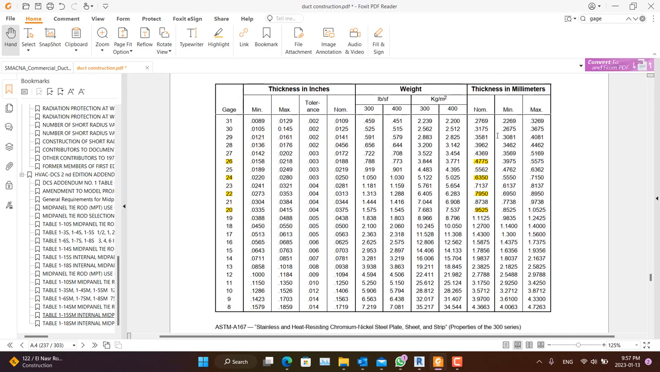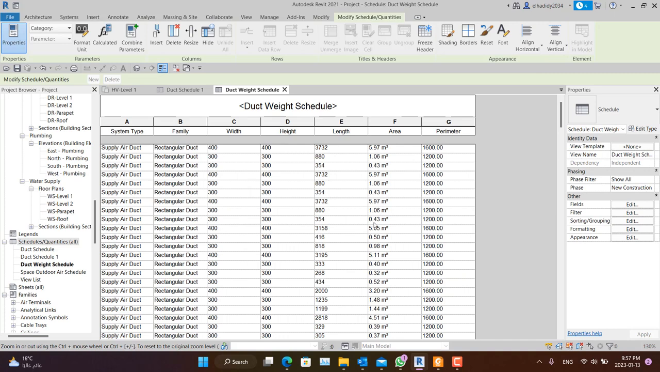For gauge 26, we can see the thickness is equal to 0.47, and for gauge 24 the thickness is equal to 0.64, and for gauge 22 we can see the thickness is equal to 0.79, and for gauge 20 we can see the thickness is equal to 0.95, and those are the gauges we use most. Now we can write them on a side note or something so we can always remember them.